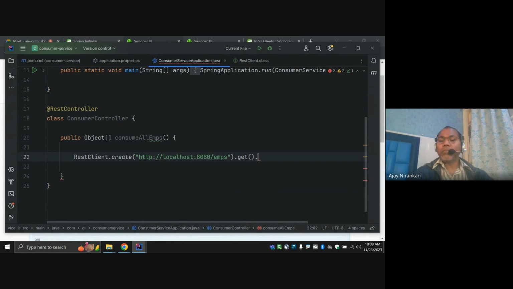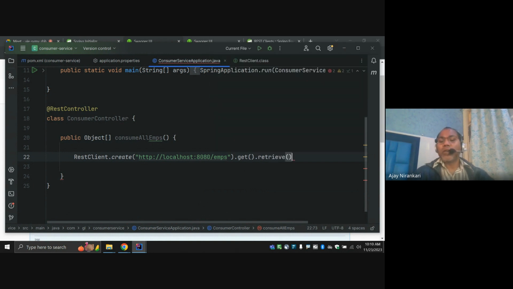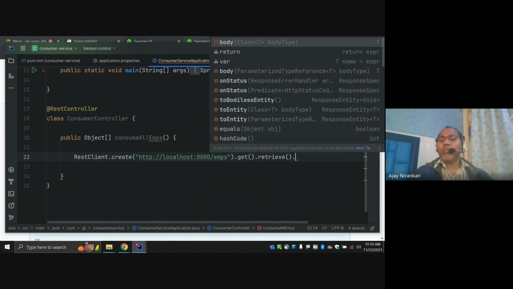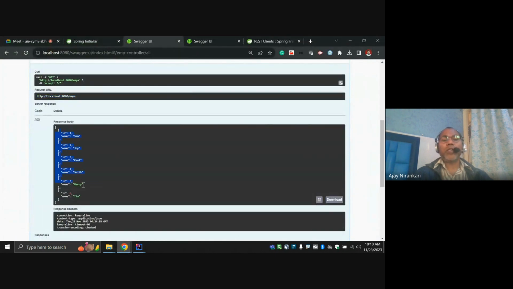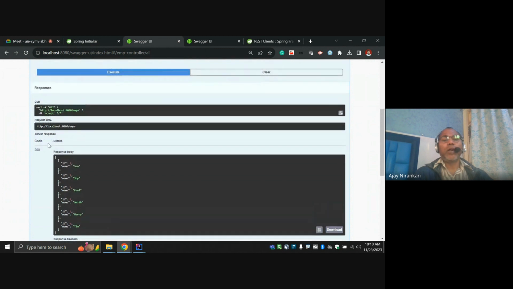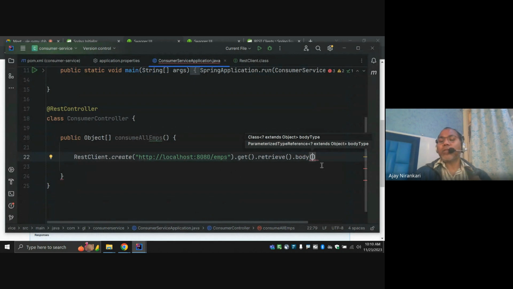And after that, what do you want to retrieve? I want to retrieve the body, meaning the response they return. This is the response body I want. If you want, you can also take the status code, like 200 or something, but as of now my focus is to get the body. So I say, hey, REST client, give me the body.